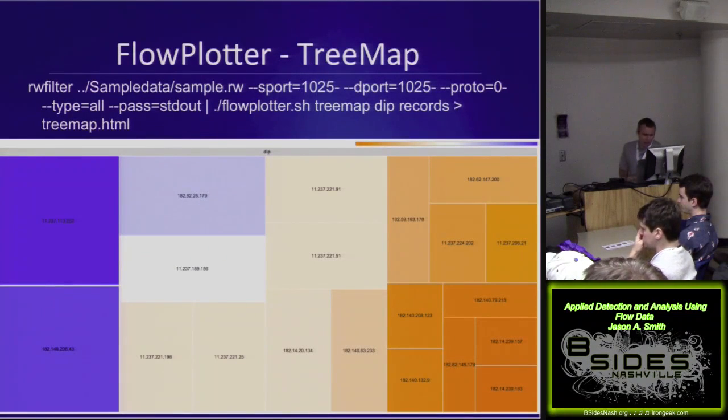Here's a tree map. I don't love tree maps, but I got a lot of requests for tree maps, so I threw in a tree map here. It doesn't pivot down right now, but people do use it in dashboards. This one is looking for data that's 1025 and above, both source port and dest port. So you're thinking, okay, what's talking high port to high port traffic?